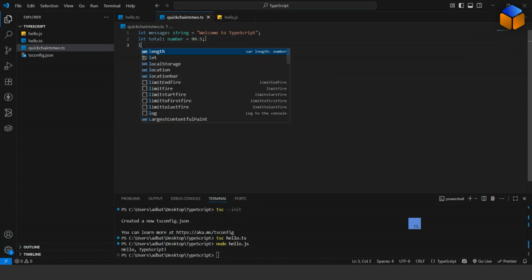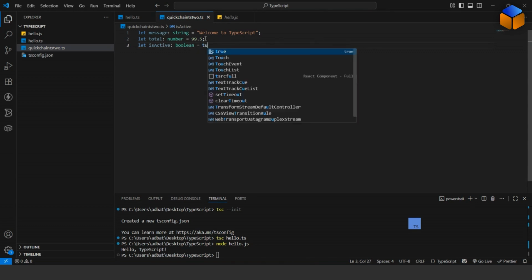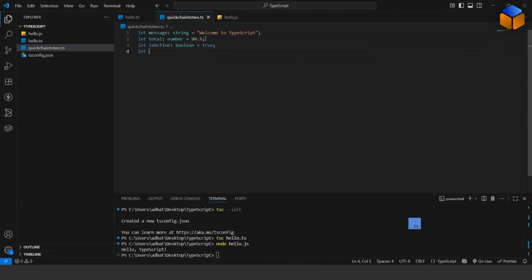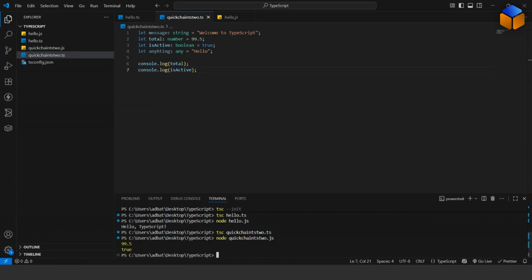Let's have another variable, let's say let isActive, and we will declare it as boolean, and we will declare it as true. Okay, now let's say anything. This is for any, and let's have here hello. Now let's have a console.log here so we are able to display these things. We will display total, and we will also display isActive, and we need to compile this: tsc quick chain ts2.ts, and it will create the JavaScript code, and then we put here node quick chain ts2.js, and we have here 99.5.